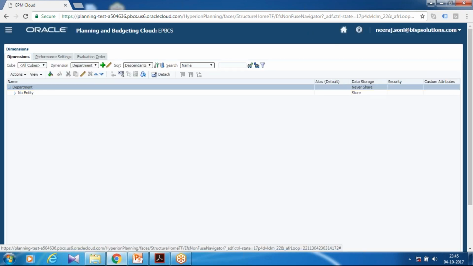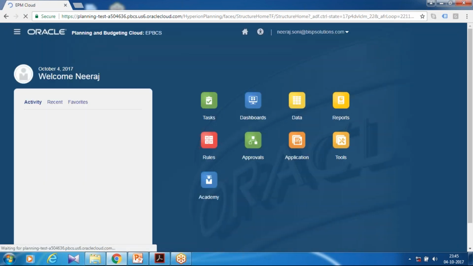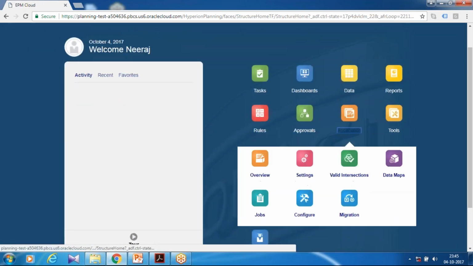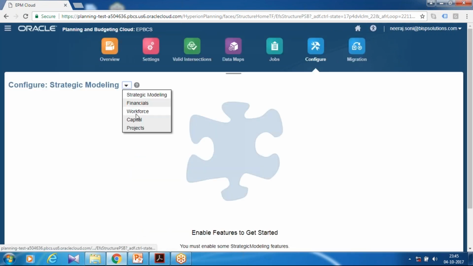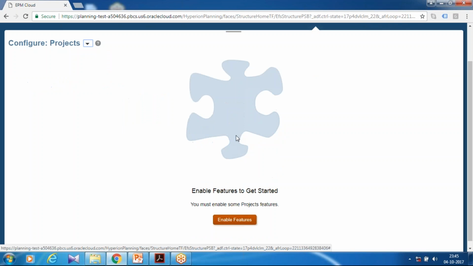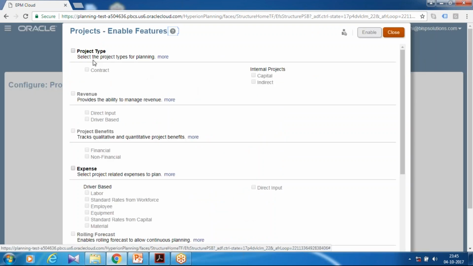Next step, you can go to the config tab and under application config, enable your project module. If you haven't done this in the past, please watch my previous video of enabling the financial, workforce and capital modules. Today we select project. Follow this wizard, define your project type. I'm going to use project as internal project. You can make it capital and it will bring revenue and expenses as well.